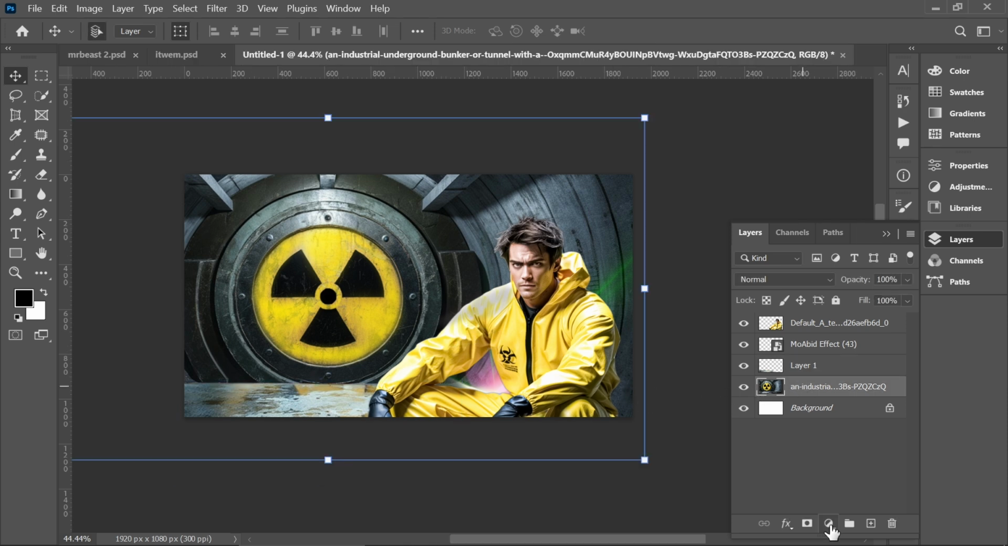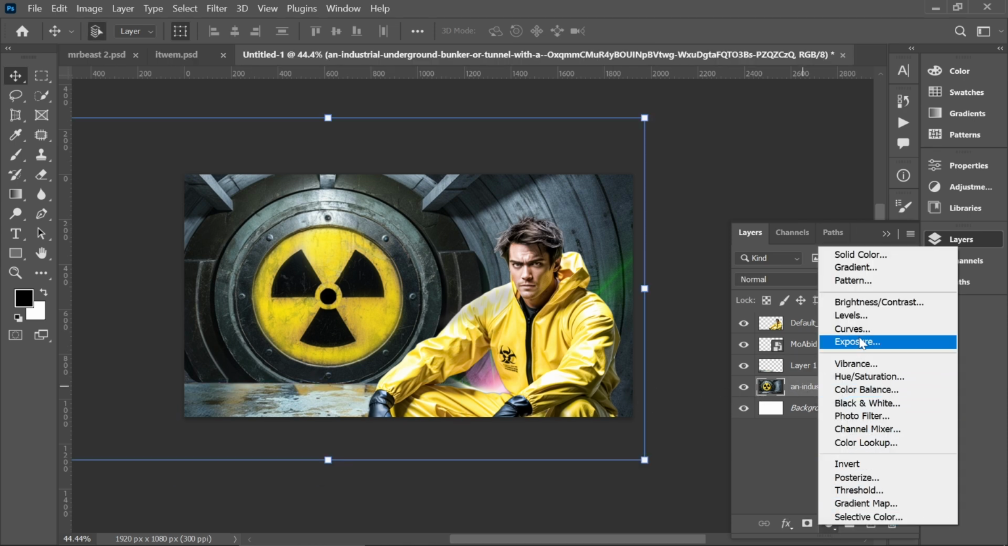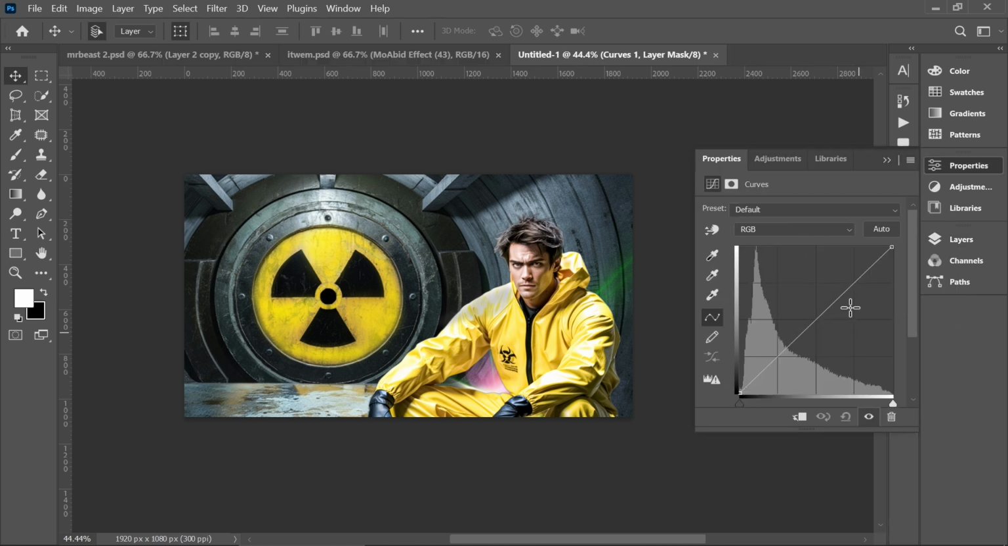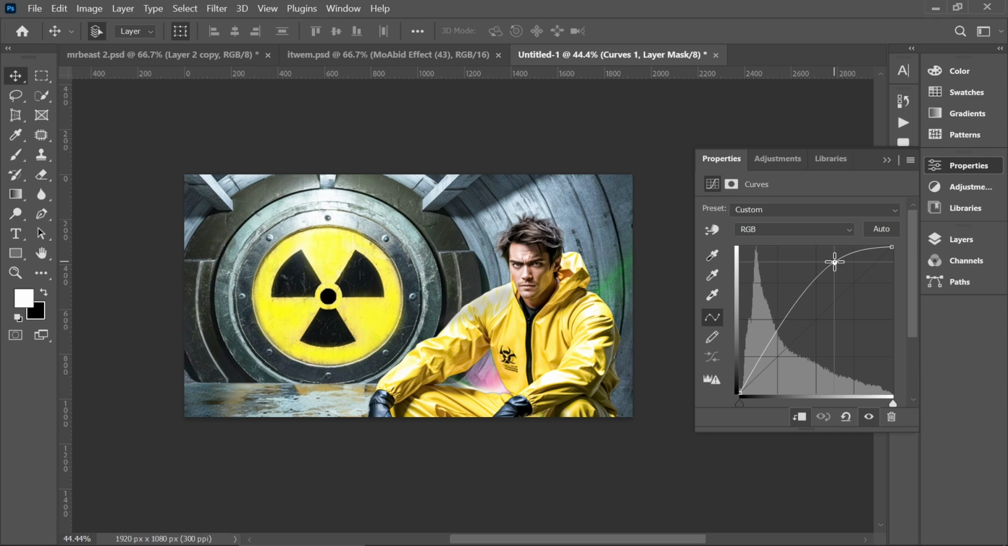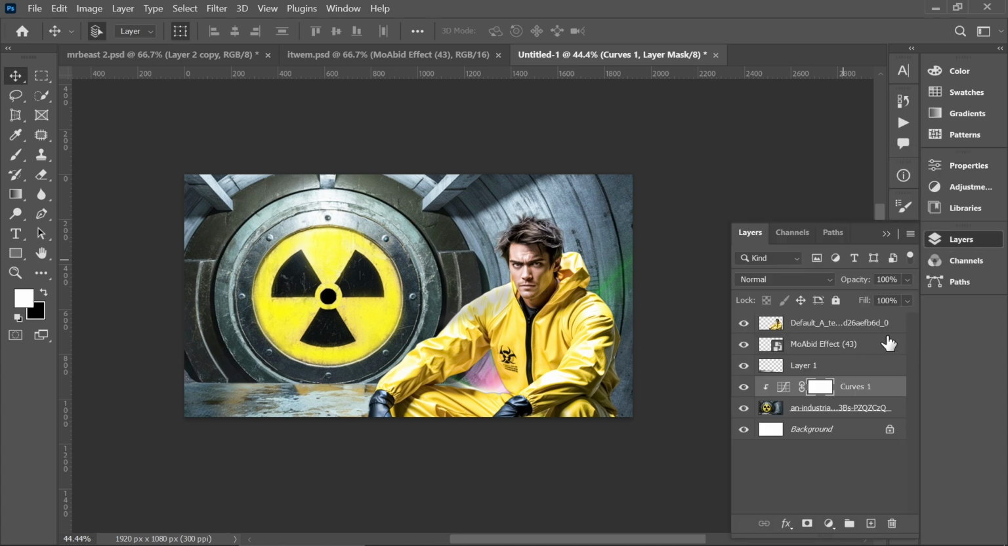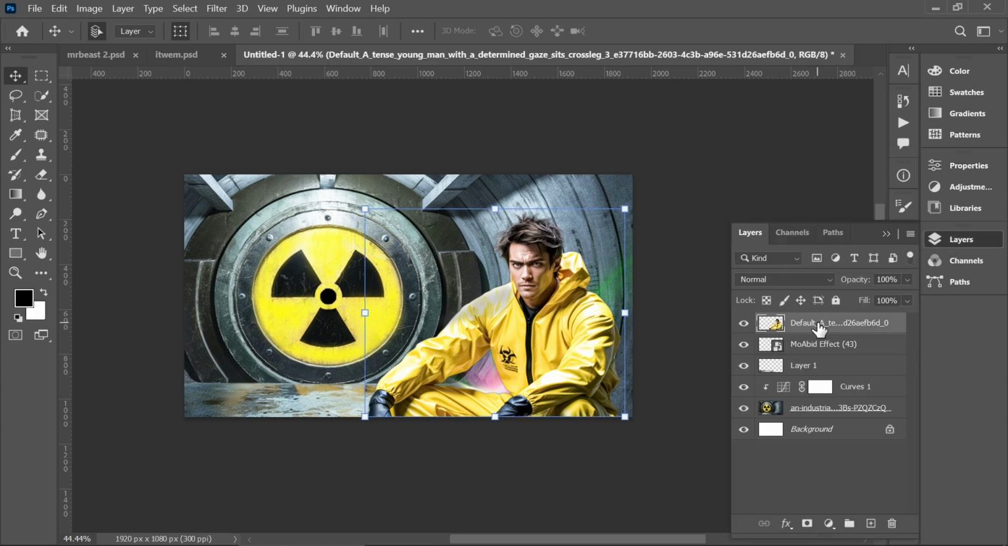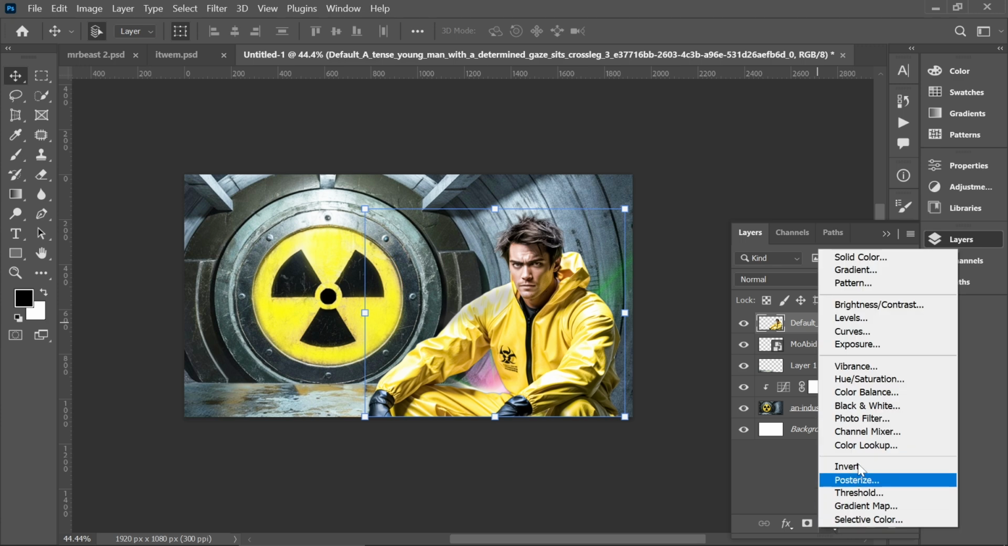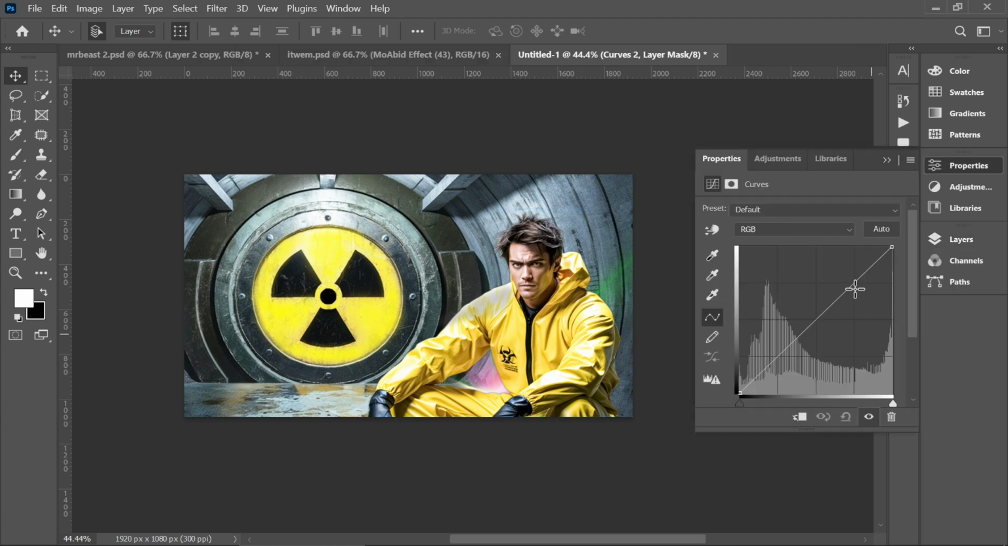Select the tunnel layer and go to the adjustment icon and select curves. And click on the clipping mask icon. Follow the process. Select the man layer and go to the adjustment icon and select curves. And click on the clipping mask icon. Follow the process.